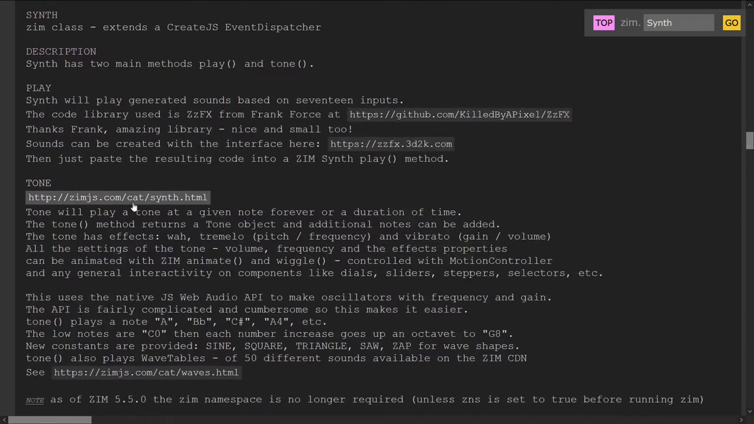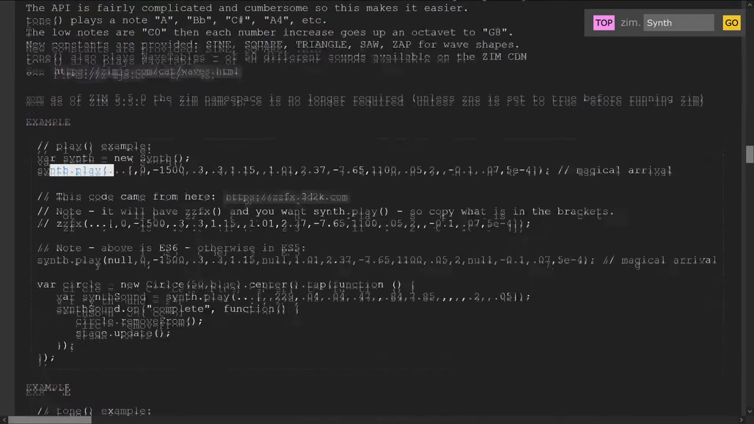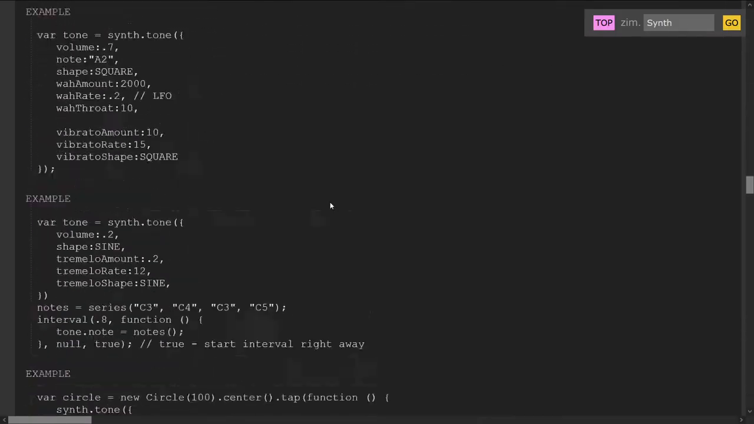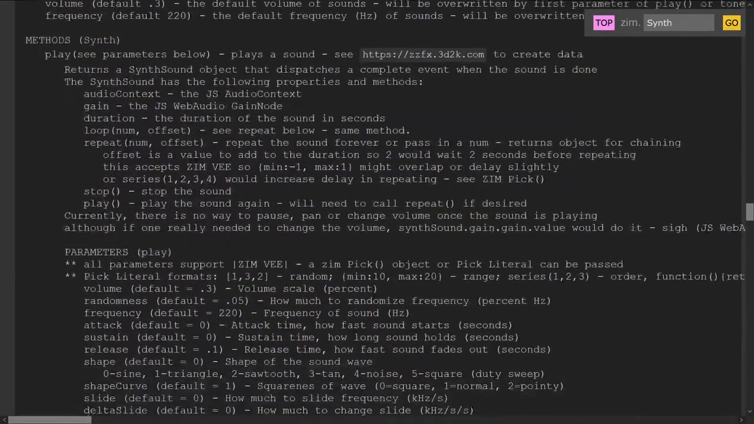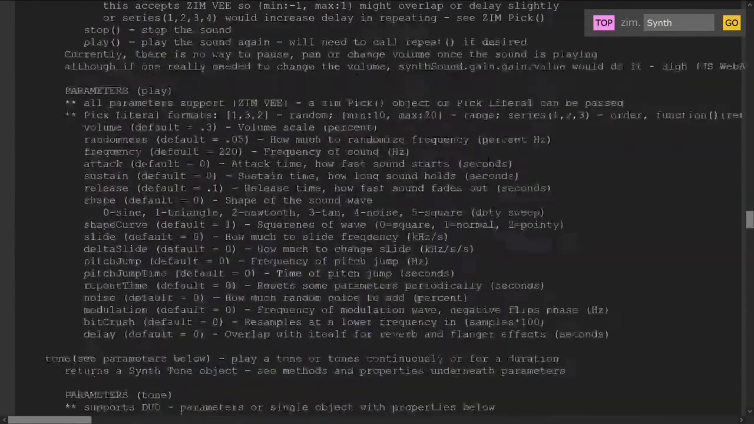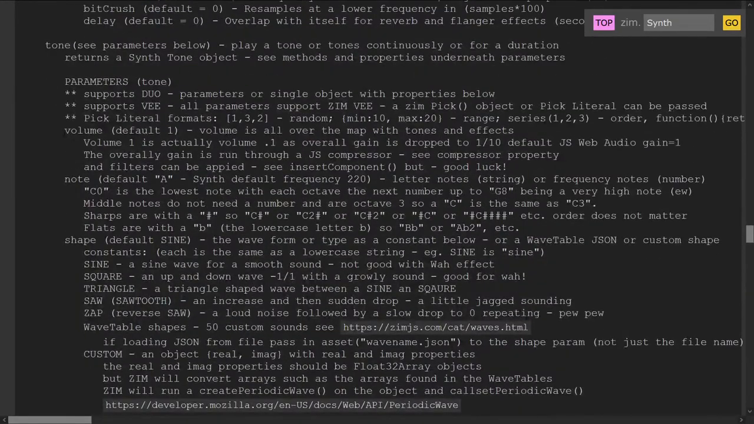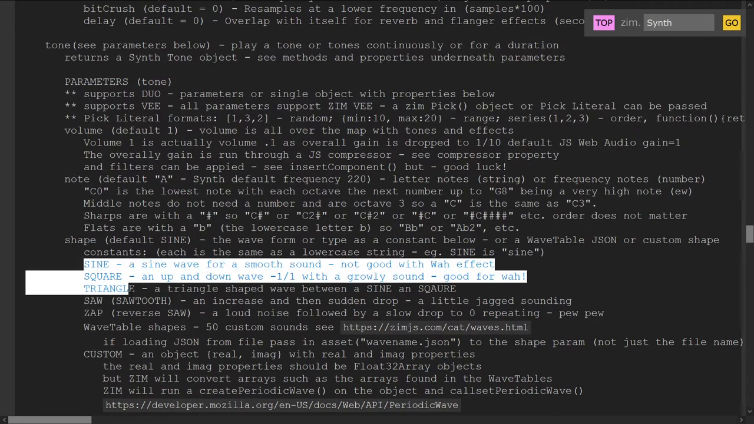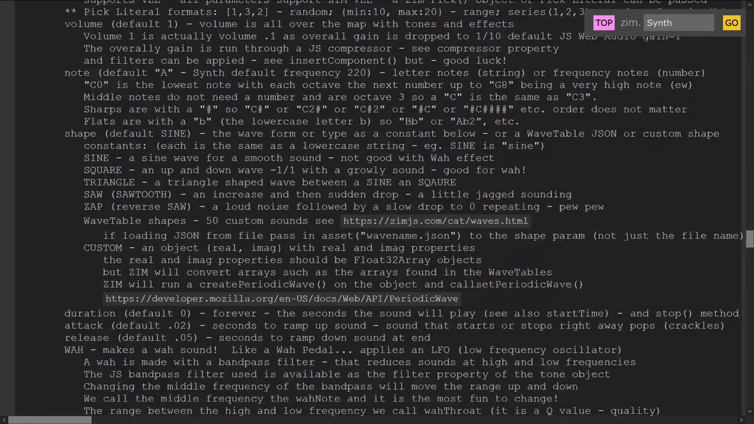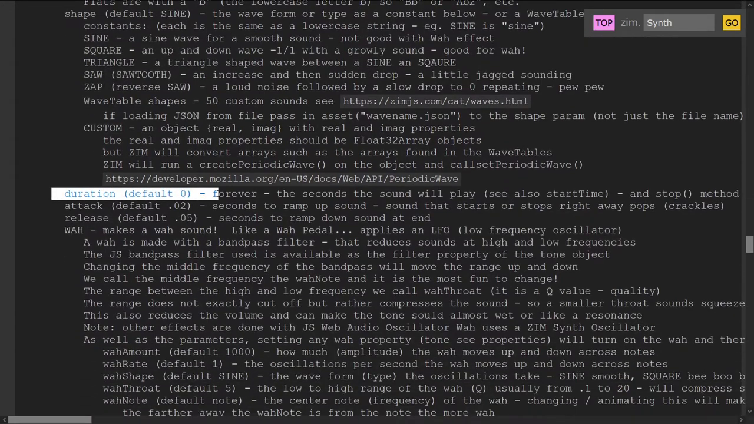Then we wanted to make a tone. So we were working on a tone and changing much of the same things that they're changing with their sliders and stuff. But let's have a quick look through the docs here on tone. So there's the play stuff with the play parameters. And then here's the tone right here with volume. And then note we can do the shape, which is sine, square, triangle, saw, wave. The duration of the tone, and we're just staying forever.